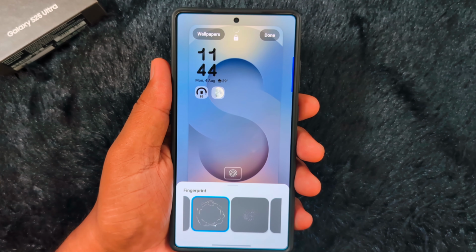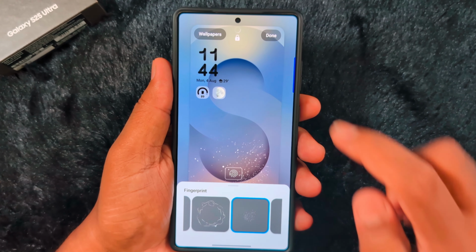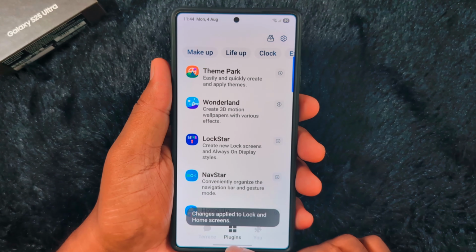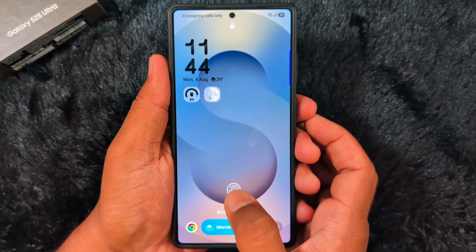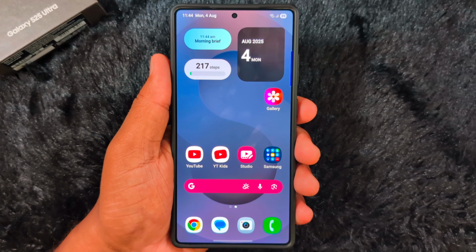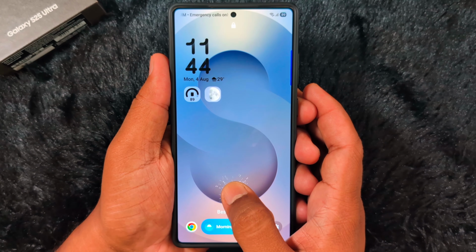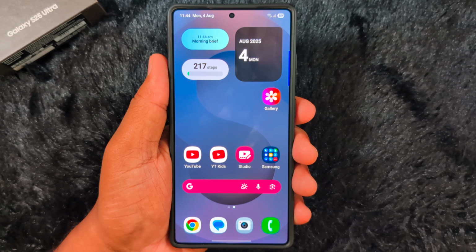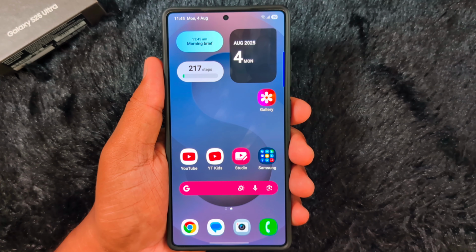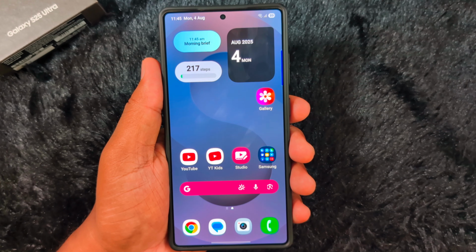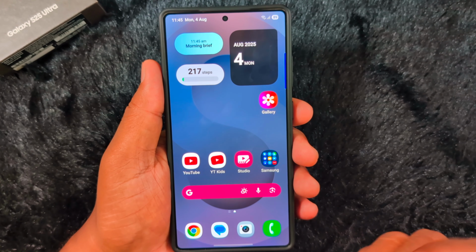So here we select this fingerprint now like this. Tap on done at the top right corner. Now changes apply to the lock screen. Now lock your phone. When you unlock my S25 Ultra, you can see this new effect. So it's quite easy to change the new fingerprint animation effect in a Samsung S25 Ultra or latest Samsung device using the Lockstar module. And the next one is the app keep open.